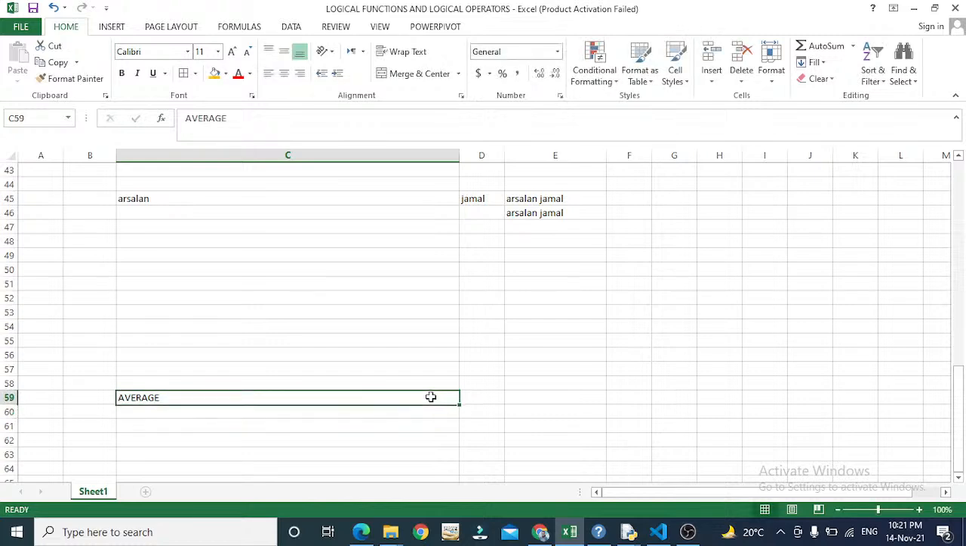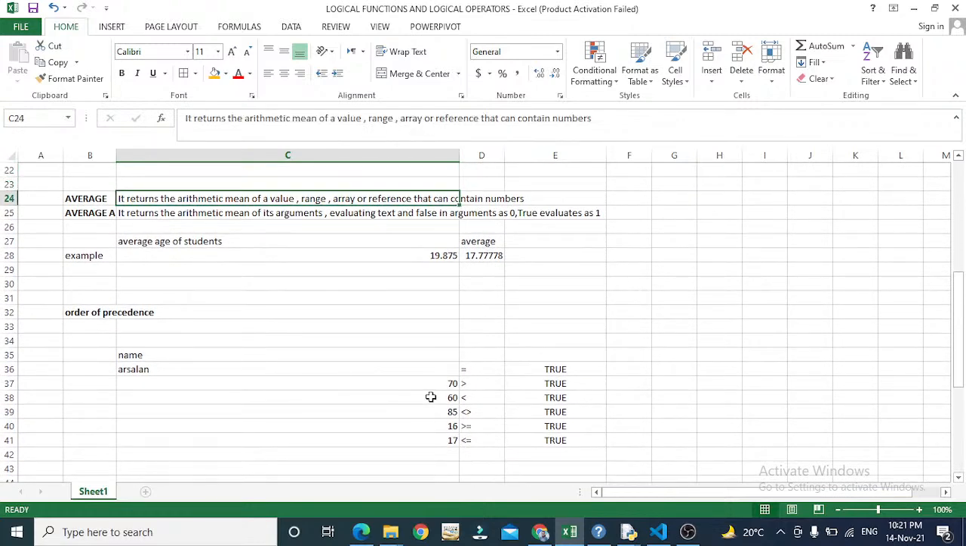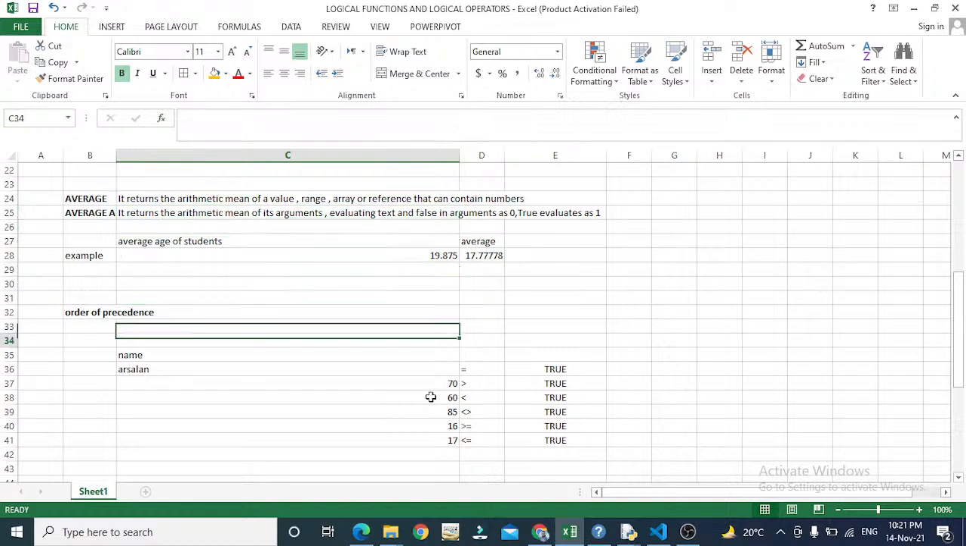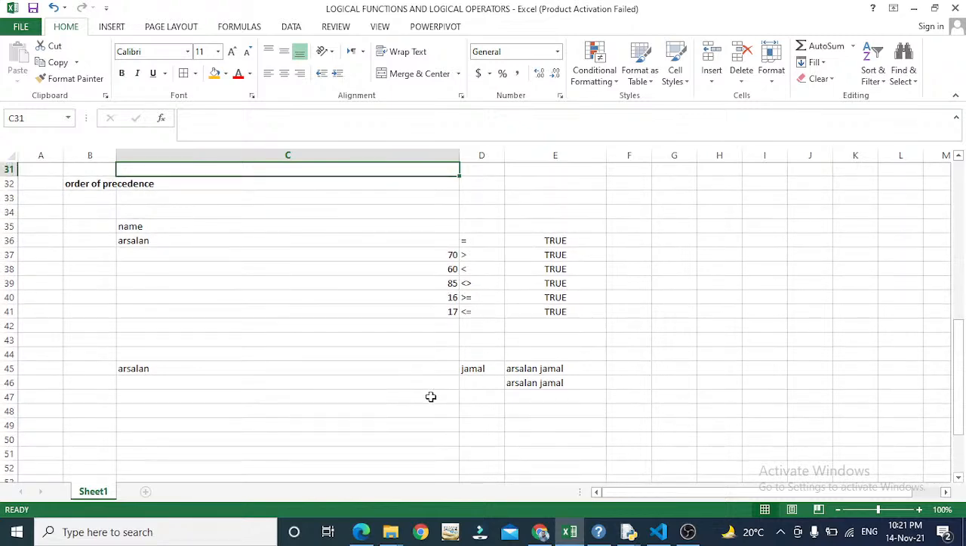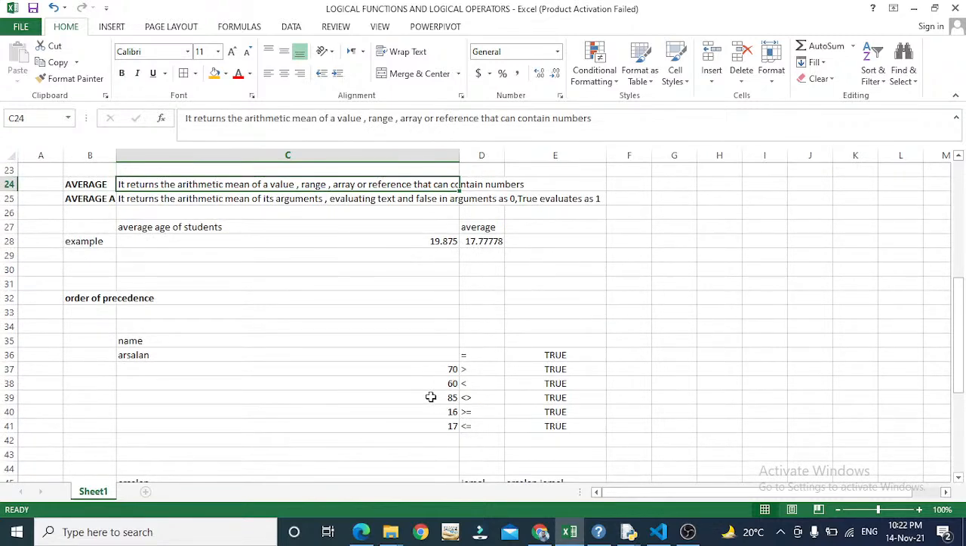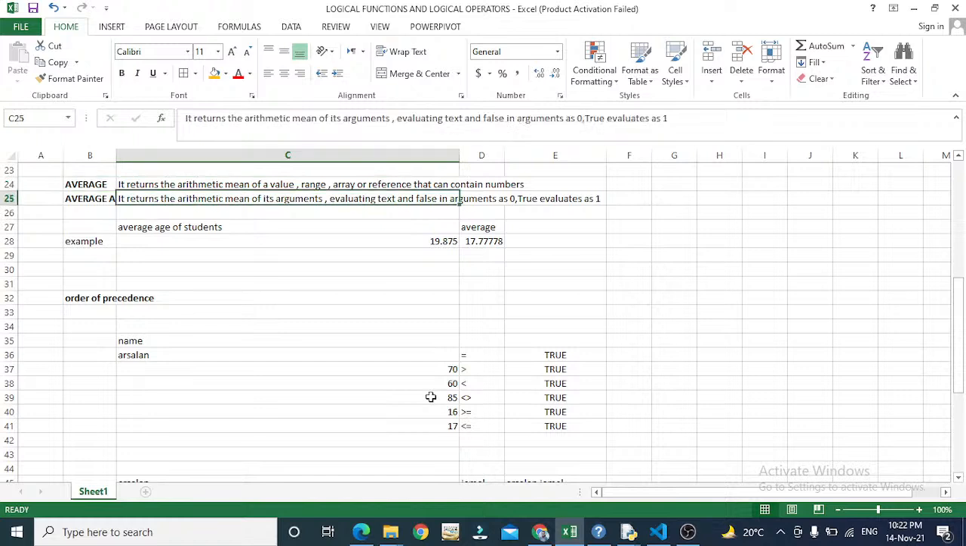Average, what is an average? Average returns the mean of a value, range, array, or reference that can contain numbers. So it is basically an arithmetic mean. Average is an arithmetic mean. You have learned about mean, median, and mode in statistics class. If you are a student, you will definitely know what an average is, but maybe some people find it difficult.